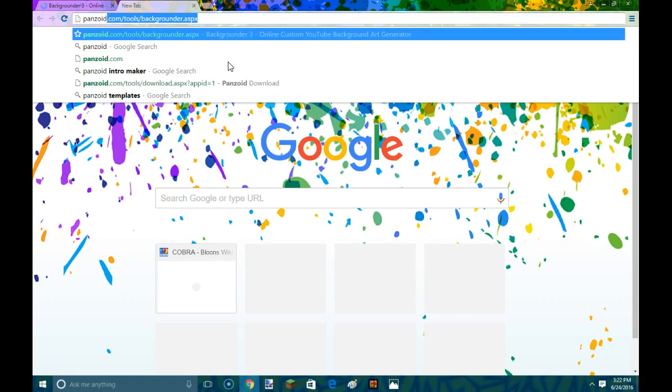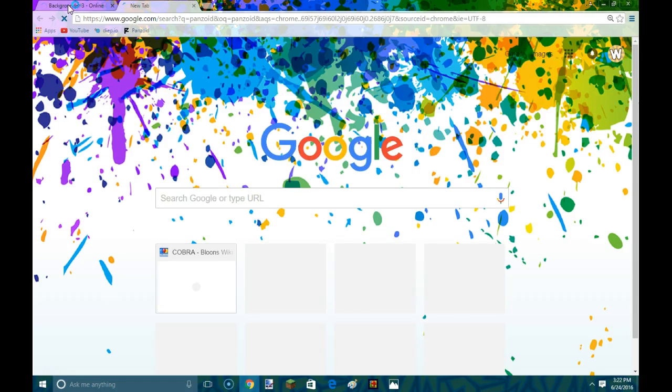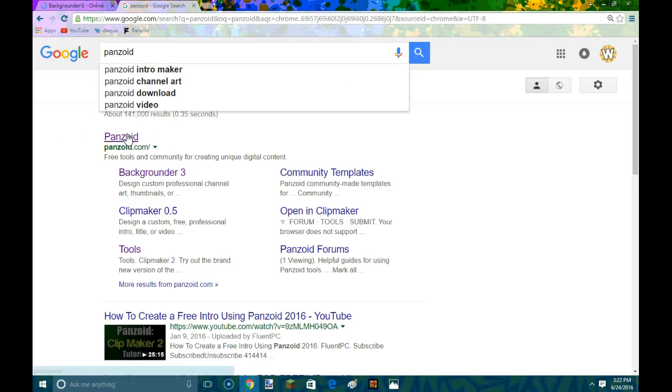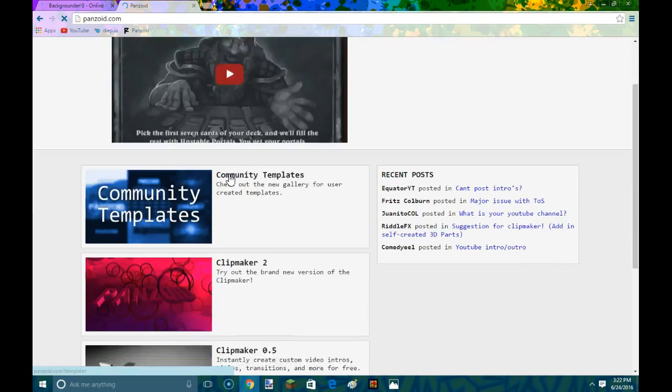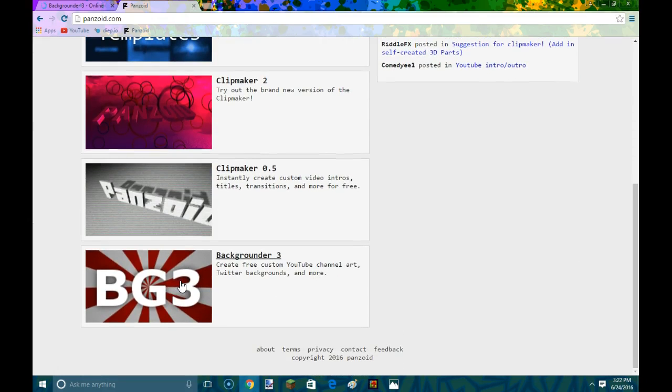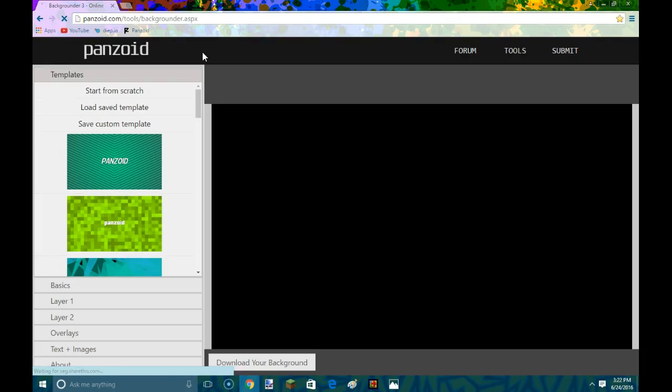So what you want to do is go to this online tool now called Panzoid. So now all you have to do is search up Panzoid on the internet, Panzoid, and it'll come up right away. Now here is the only thing. I bookmarked the backgrounder page. What you just need to do is click backgrounder 3 and it'll bring you to here.